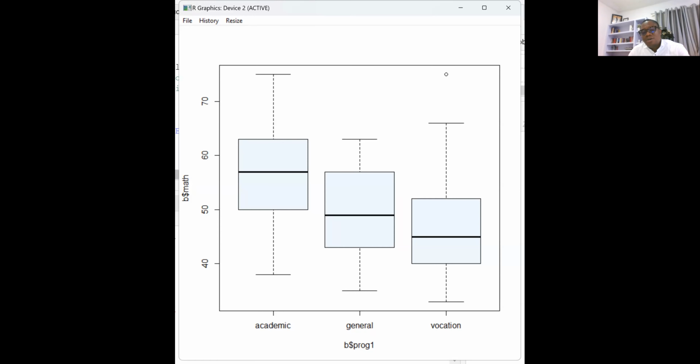Looking at the average, which group seems to be doing well in maths? Academic. Yes. Now, with that at the back of your mind, we are going to test whether that is true. This is just a picture, and mind you, most of the time what the picture is saying is what the test is saying.